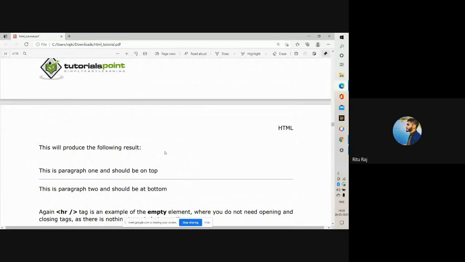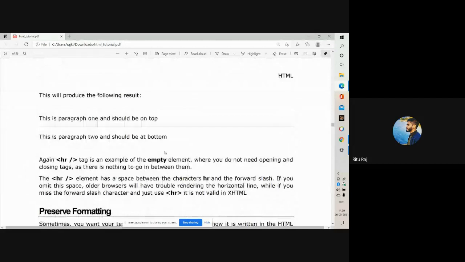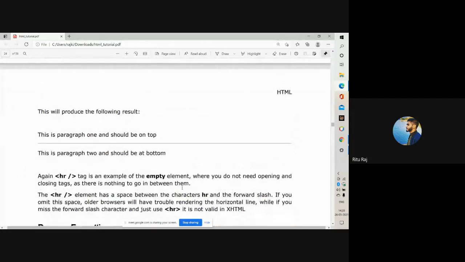And the horizontal tag is an example of an empty tag also, where you do not need an opening and closing tag. There's nothing to go between them. The horizontal tag has a space between the characters and the forward slash. If you omit this space, older browsers will have trouble rendering the horizontal line, as I told you earlier. While if you miss the forward slash character and just write the horizontal tag, it is not valid XHTML.